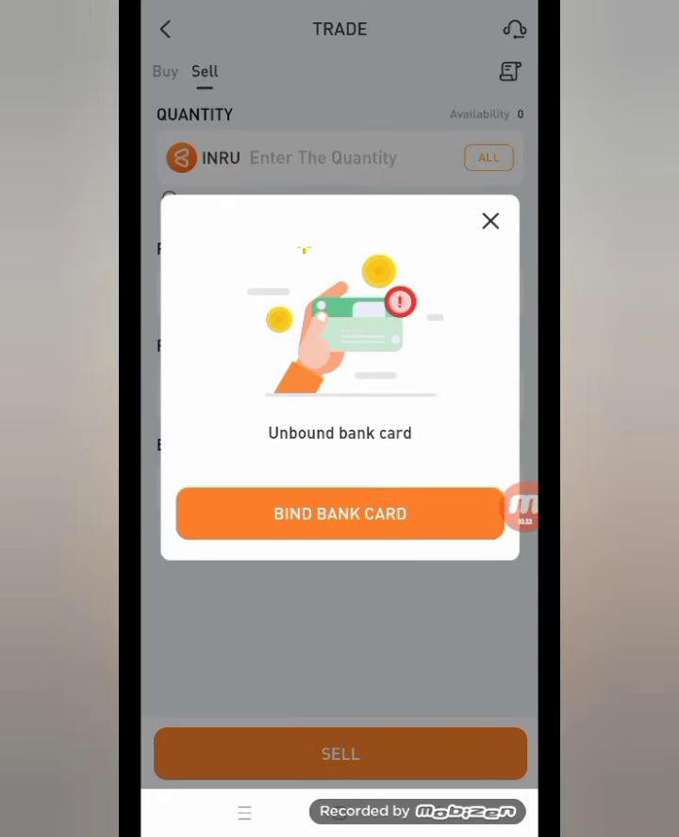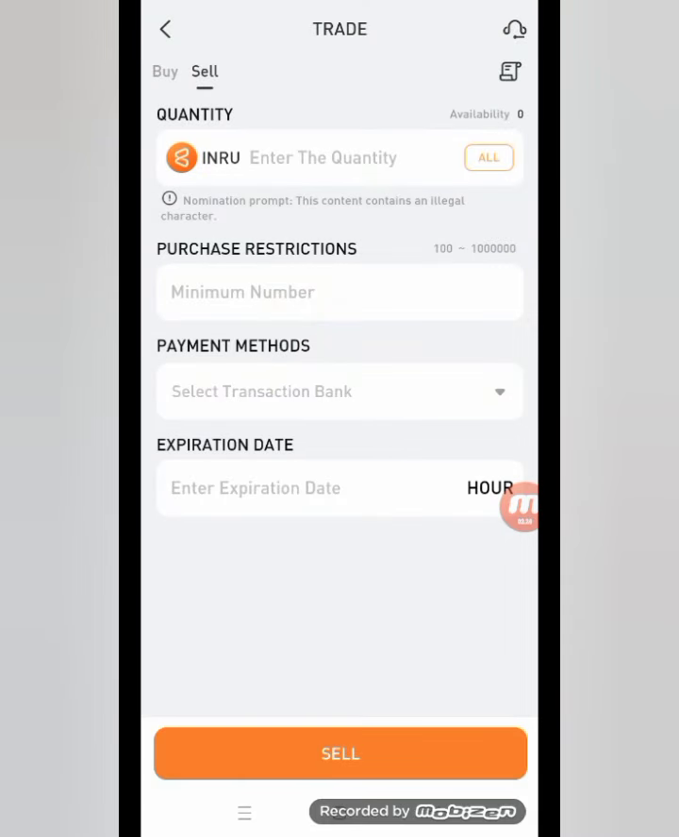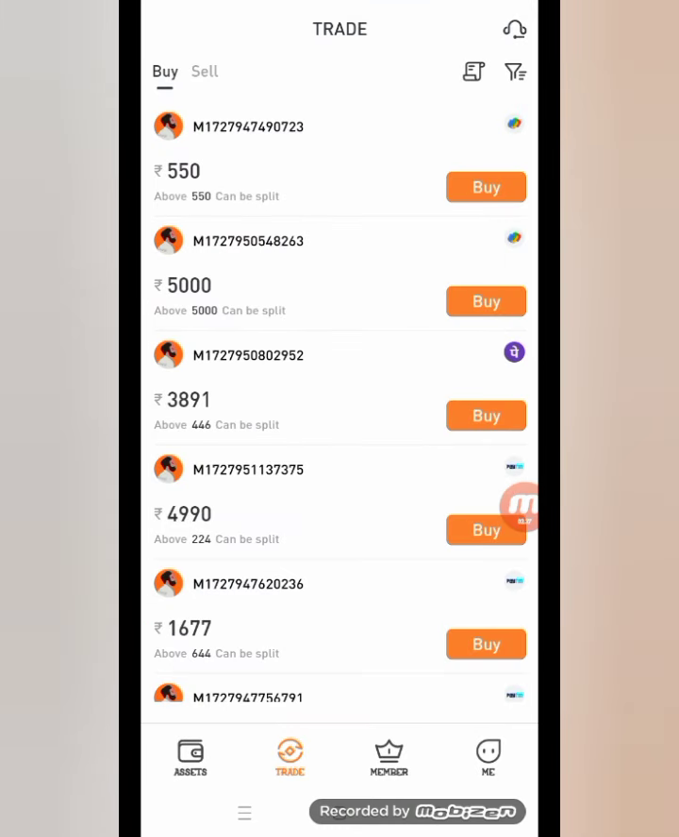So guys, first of all you can buy a bank account, then you can enter your quantity, then enter the purchase restriction minimum number, then select the payment method here, then check the expiration date, then you can sell now. And next we go back to the home page and see more detail about this project.